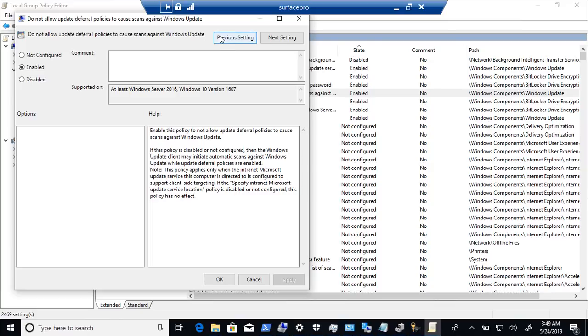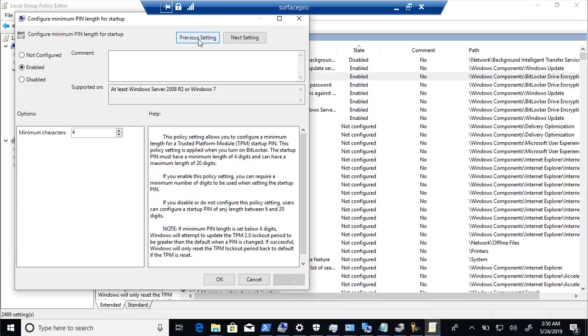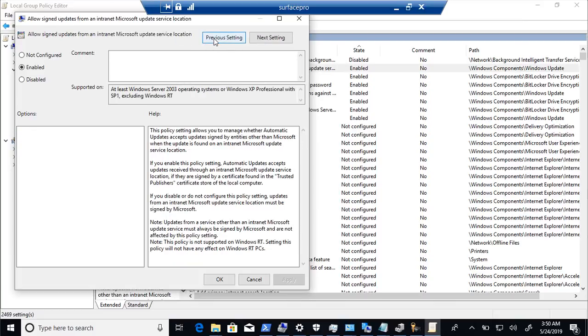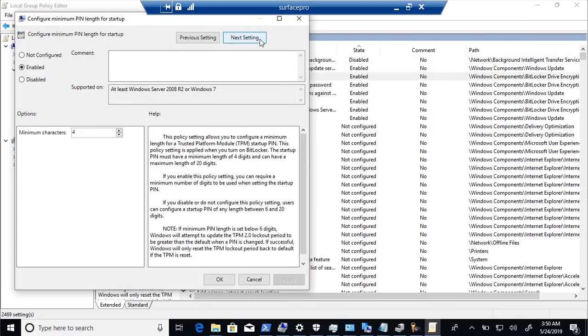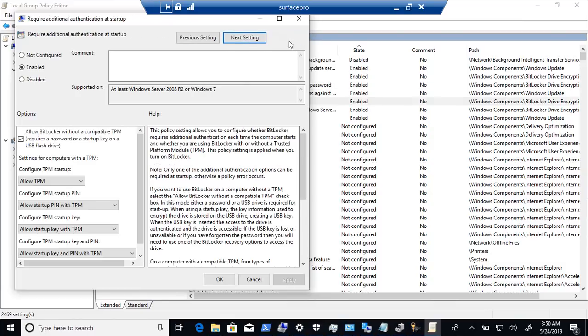Do not allow. Well, we don't care about that. There's that 4 that we had configured in the MBAM policy. And that's not related. How about the next one here?